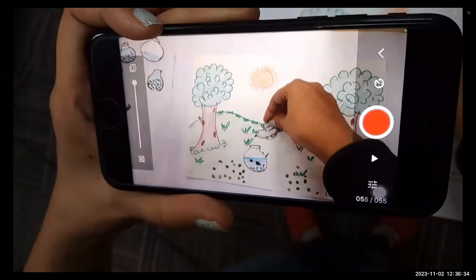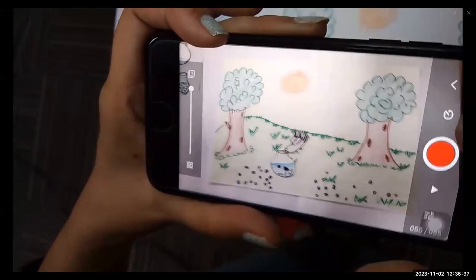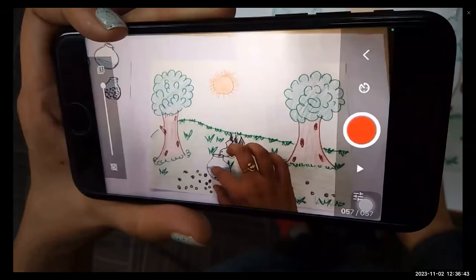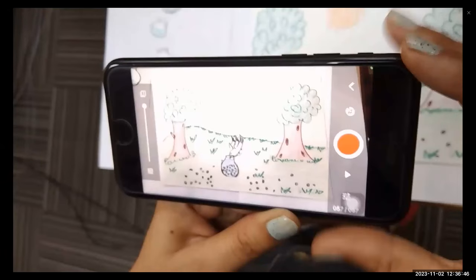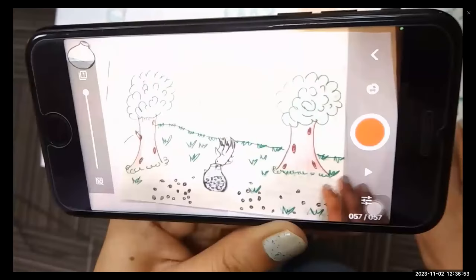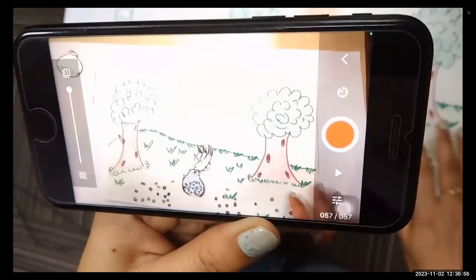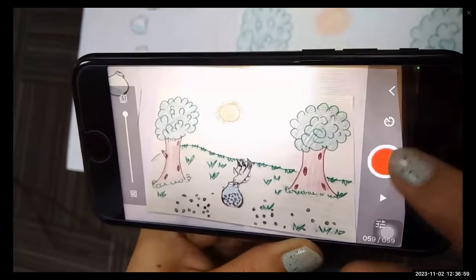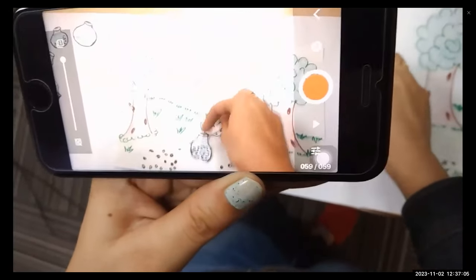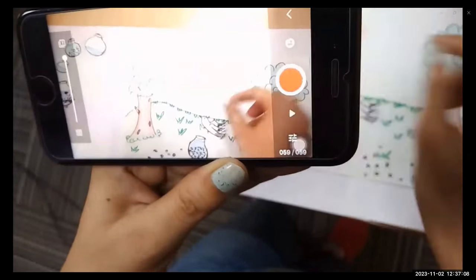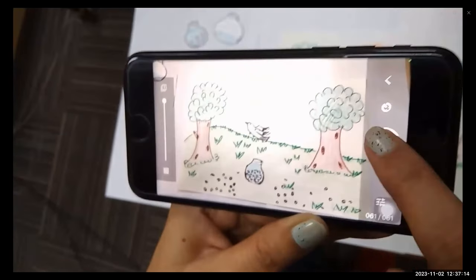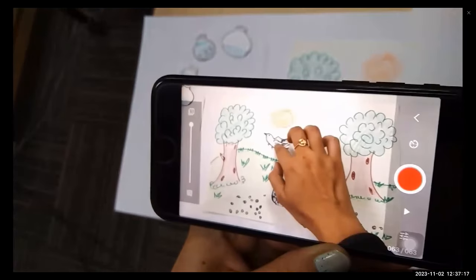We will capture each and every detail. Now we can see after putting pebbles in the water jug, now the crow is able to drink water, and he is drinking water. We will capture this moment, this frame, and we will click all the frames.